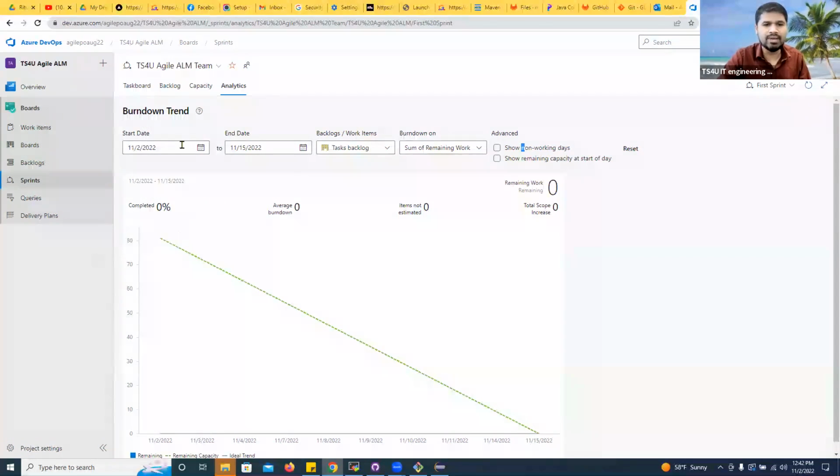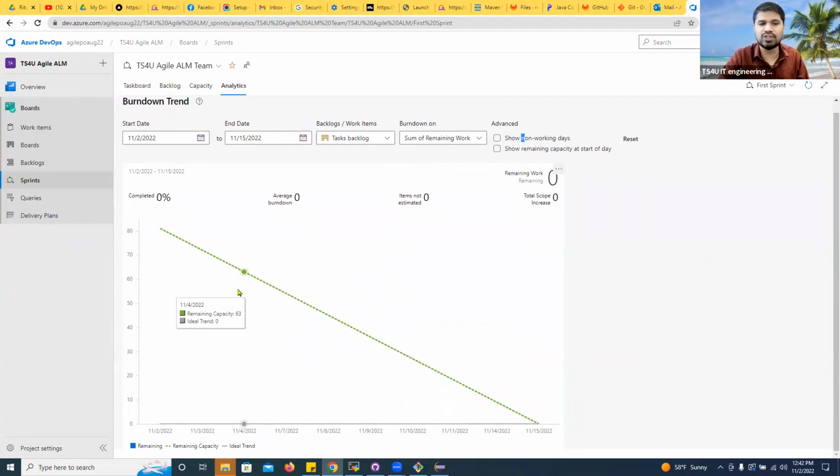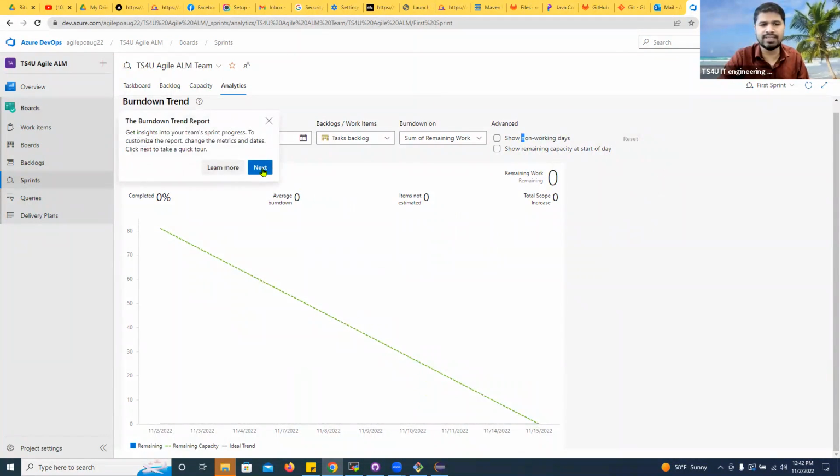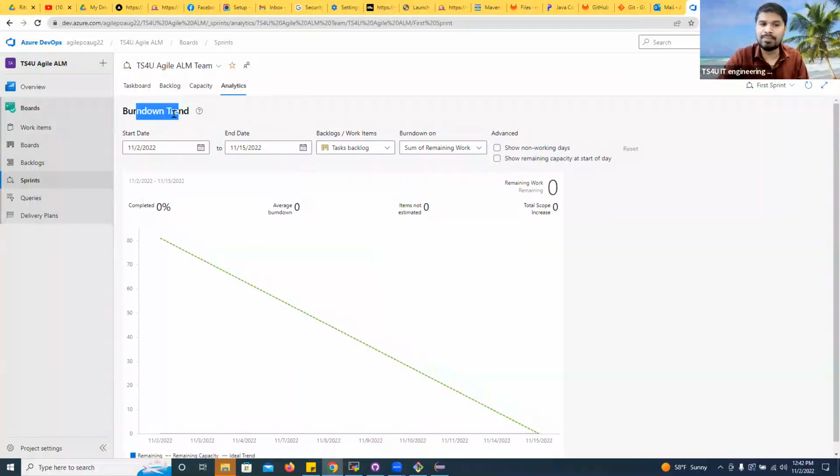And you can actually set the start date and end date that you want to filter. Then you can see everything looks good here so far. Remaining 0. Starting from here until here. Makes sense? If you want to reset it, you can reset this as well. So that's how the analytics comes. Remember the burn down I mentioned? That's what happened.